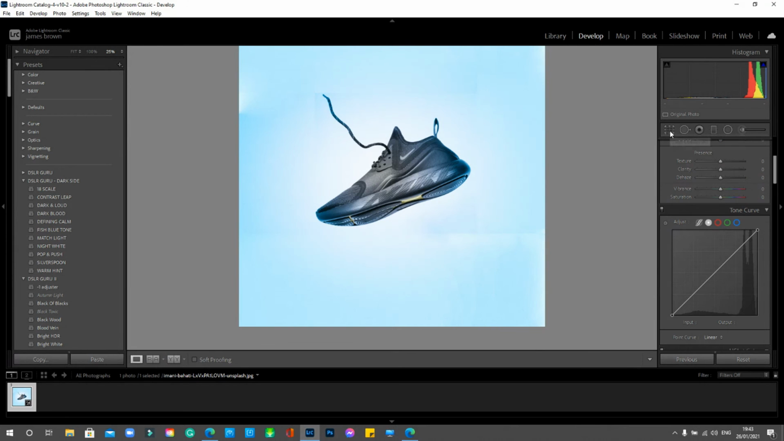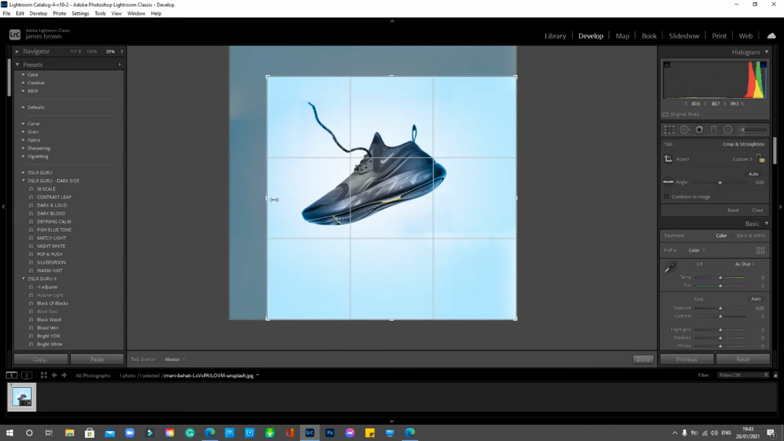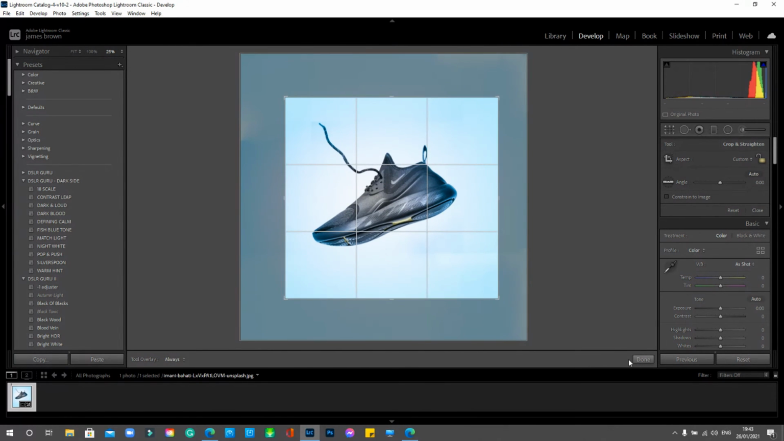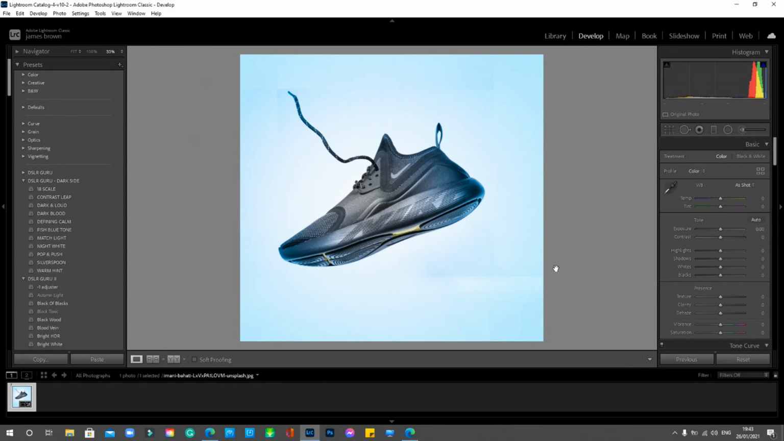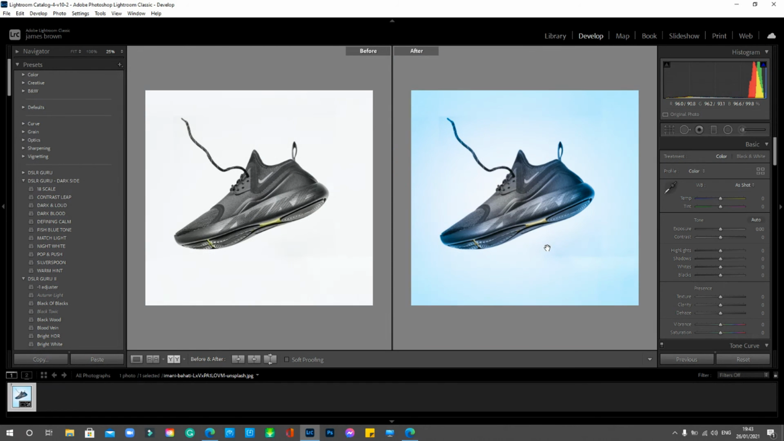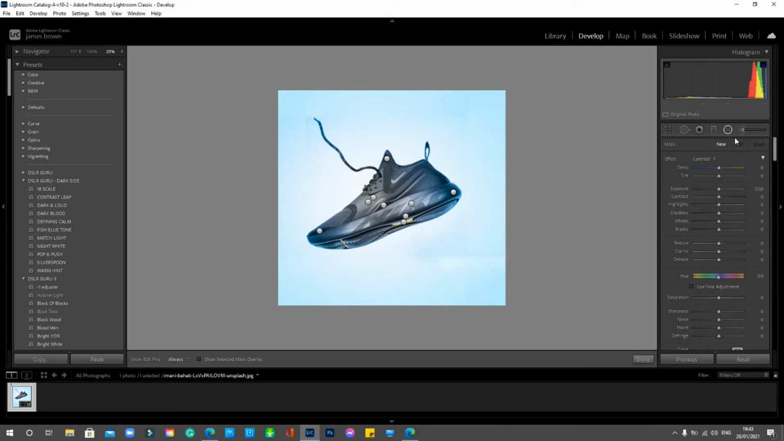Then we can just use the crop tool to come in a little bit, just to really give a little bit more impact to the shot. There we go. So if we look at that, that's quite an interesting image. If I press the Y key, you can see the before and after of what we've done just by using that one tool. So the reason why I'm showing you this is just to let you know that this is a tool that's really, really powerful, and the options are endless.